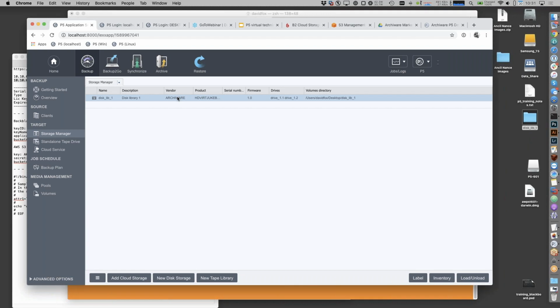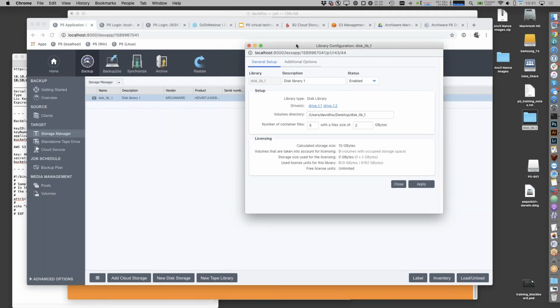And if I double click on this disk library to edit it, there are three things that you can go back and change. The first one is the number of container files. So this is basically the number of volumes that can exist within this folder. Excuse my noisy cat. Is 5. So this disk library can accommodate 5 volumes, and each one of those volumes can be up to 2 gigabytes in size. And at this point, if I wanted to, I could increase this. I could say, actually, I want 10 virtual volumes in this disk library, each of which 2 gigabytes.